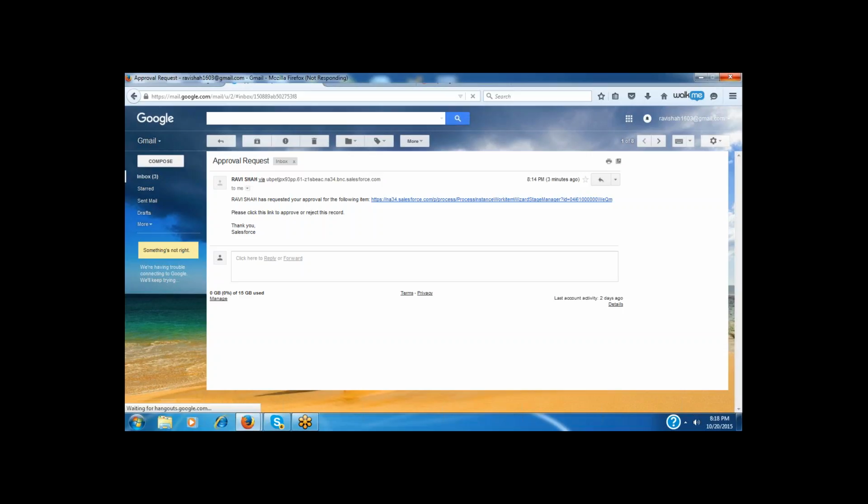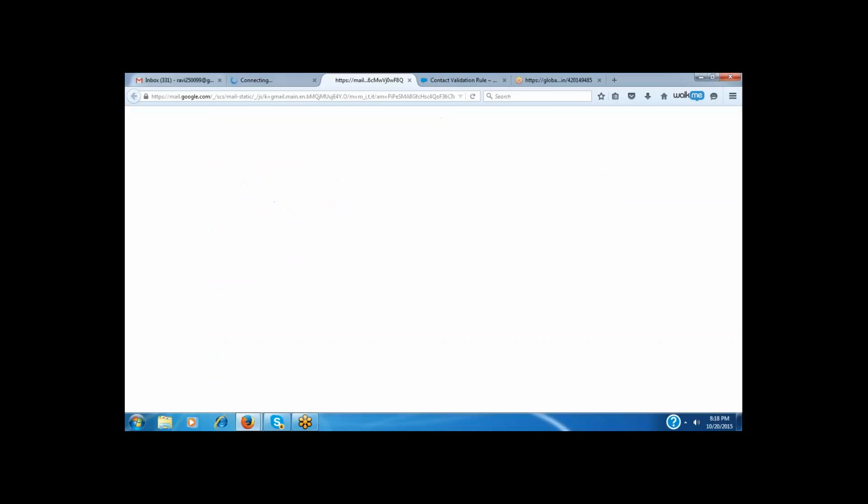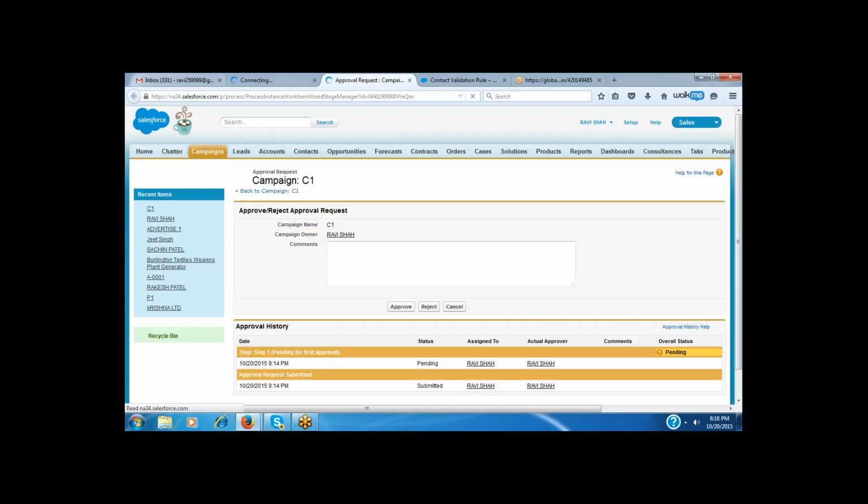Now, once the approver gets this email, this will be the mail body, and there is the link. You can click on this link to approve or reject the request. If you are the approver, just click on the link. I have the option of approve, reject, or cancel.